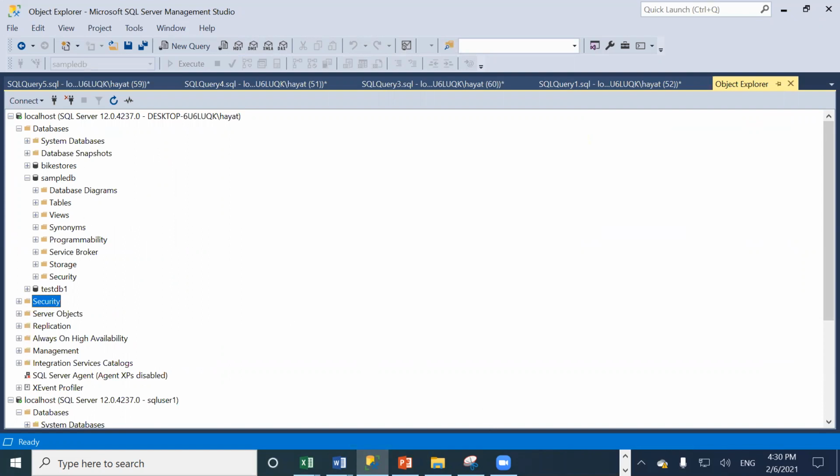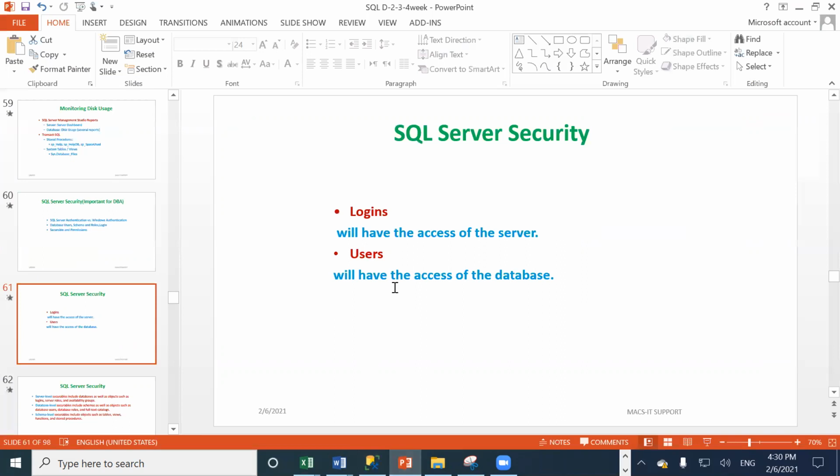You got me? Yes. So the user will have access to the database, and the login will have access to the server. This is the difference between user and login. Okay?